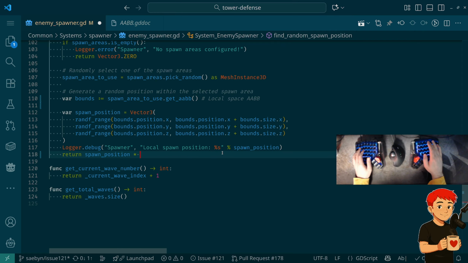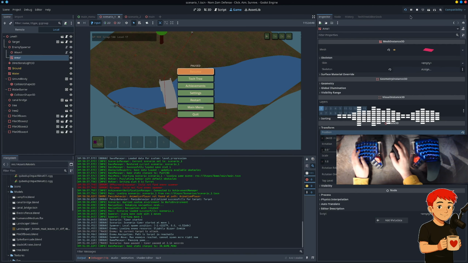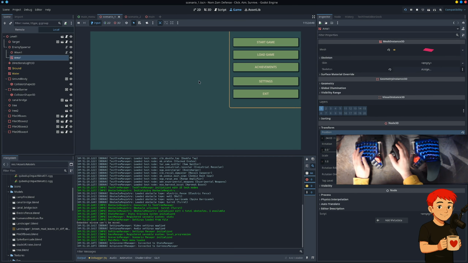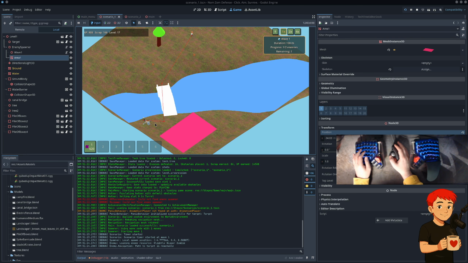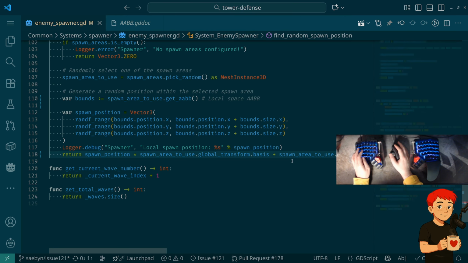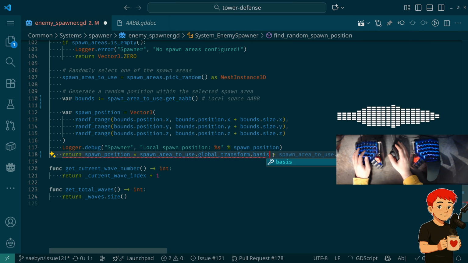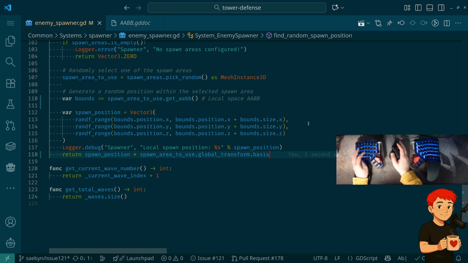Can we... What if we did this thing that the AI just suggested? Not quite, not quite. What if... Let me get rid of this. So transformed at basis. The basis of this transform is composed of 3 axes. Together these represent the transform's rotation, scale, and shear. Right?